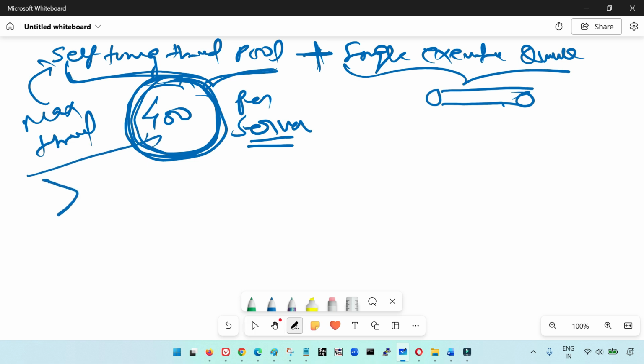If you want to increase this, you can change it from the WebLogic console as well, which I will show you in the next session along with a few more details.